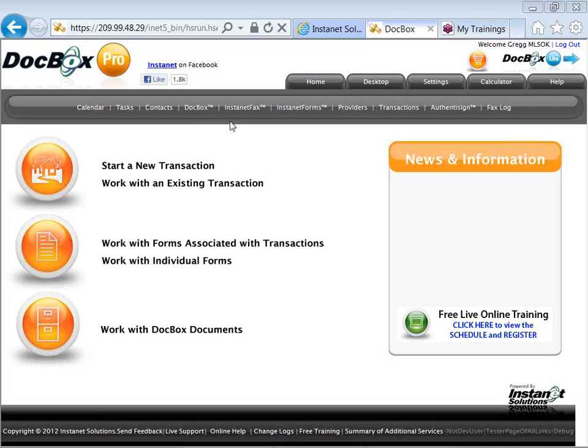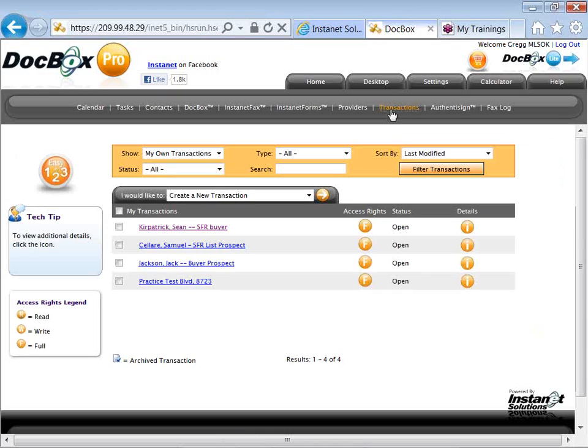But all of these features, forms and documents and digital signatures, they come together, the power of one platform in a transaction. Again, working in that row of links at the top third of the page, shading to the right side now, transactions. Clicking there, we're going to take a look at a transaction. We're going to look at how DocBox interacts at the transaction level. Then we'll look at how it interacts at the solo level, if you will.